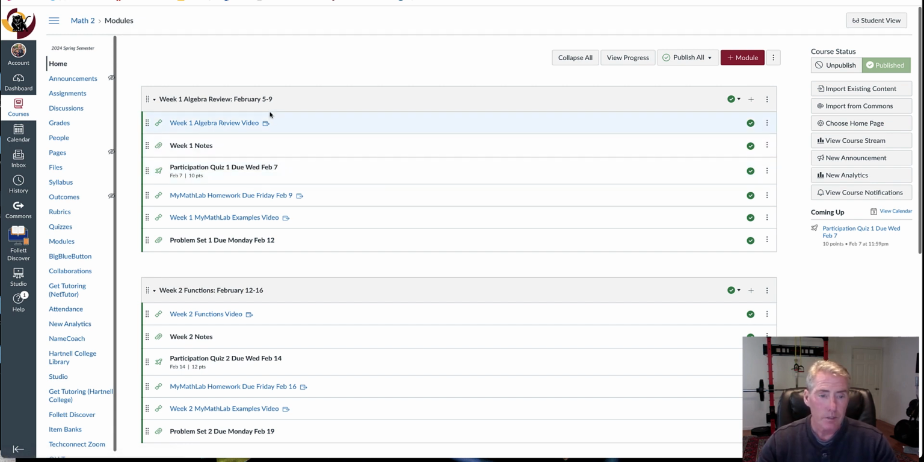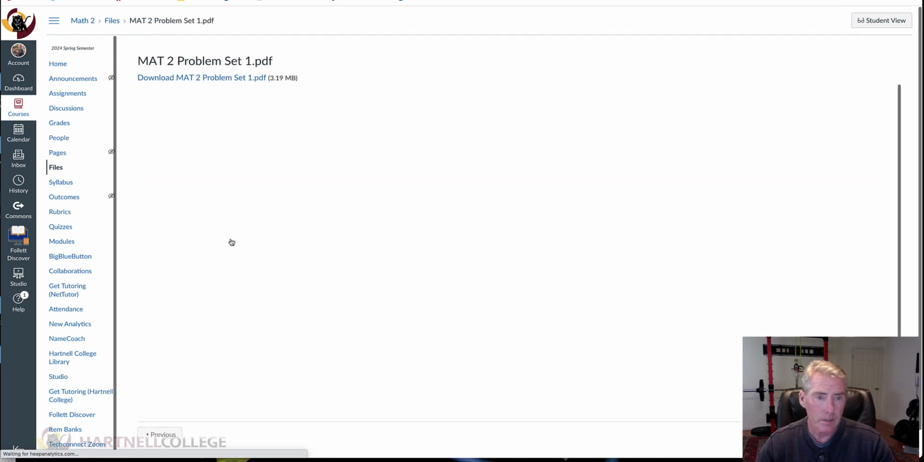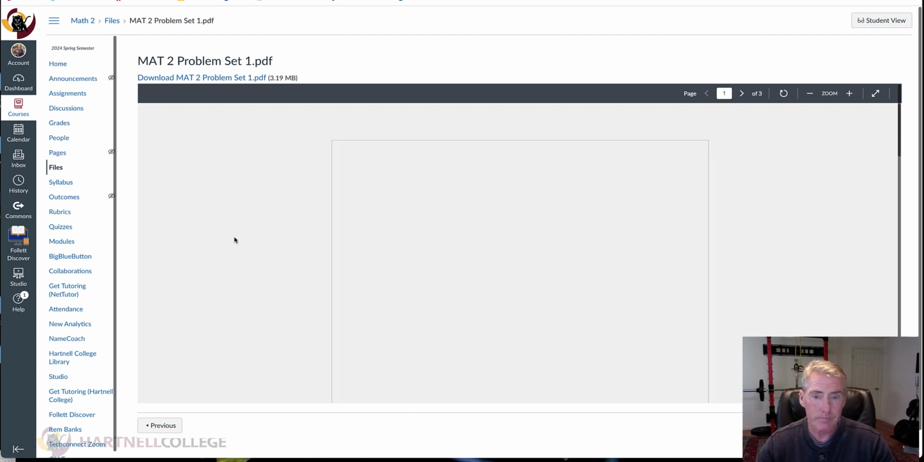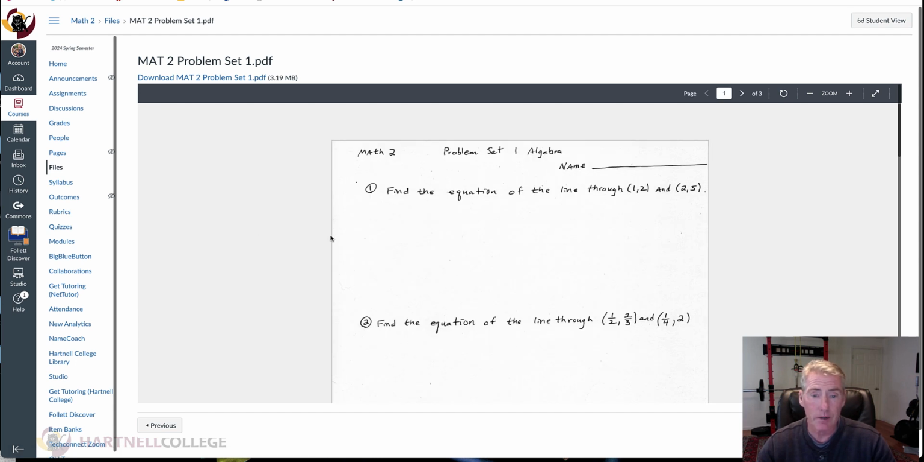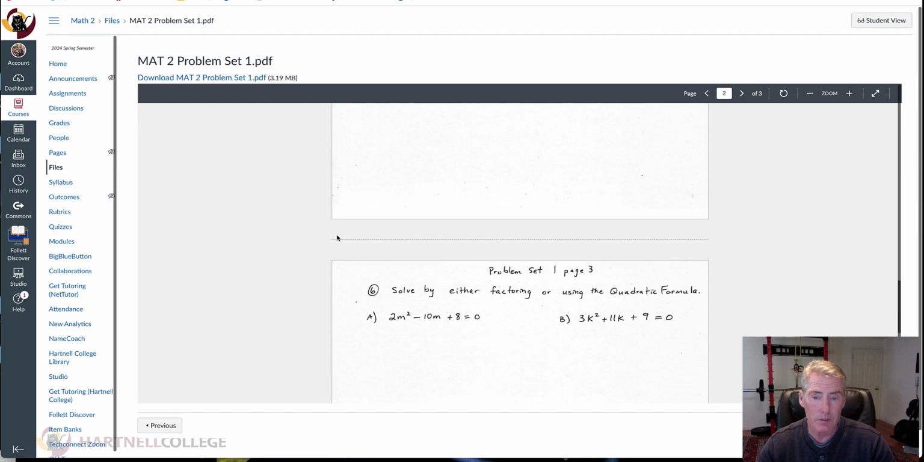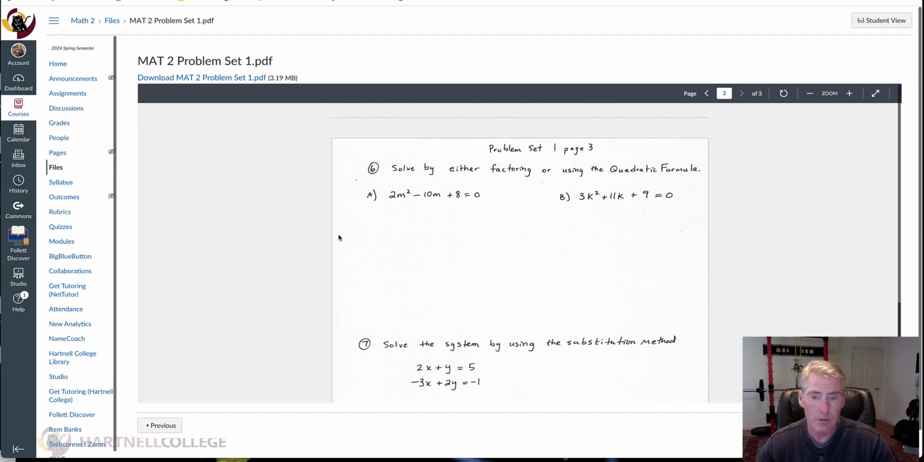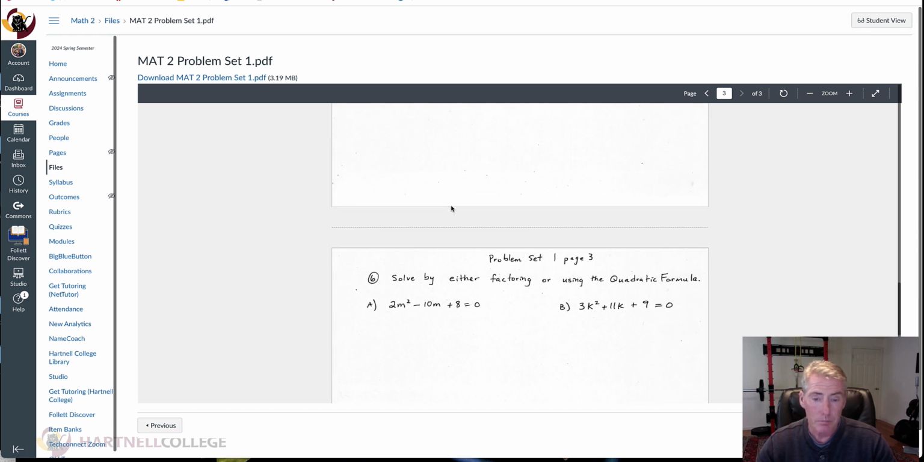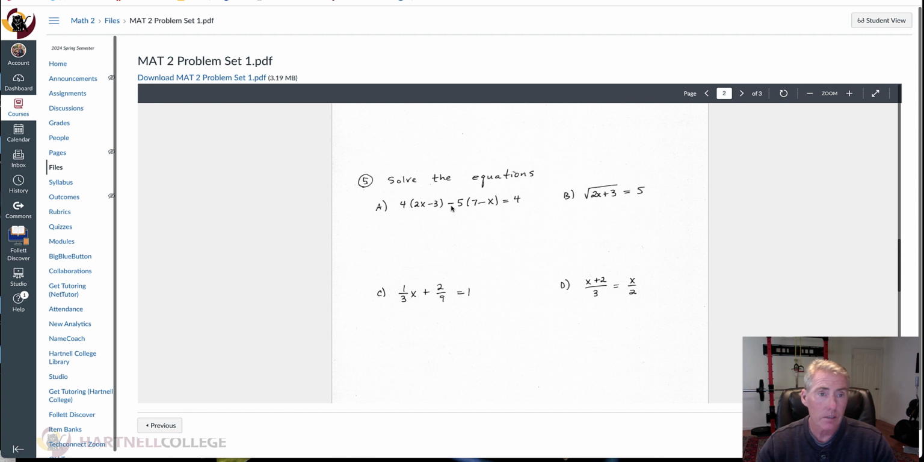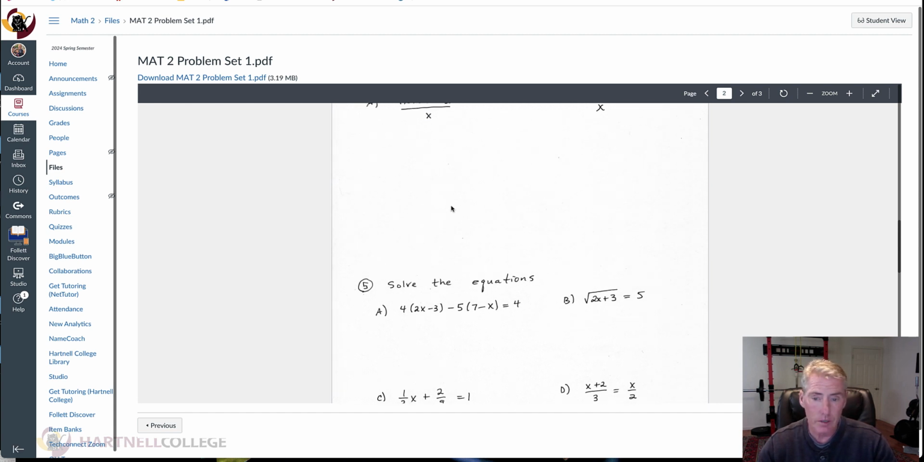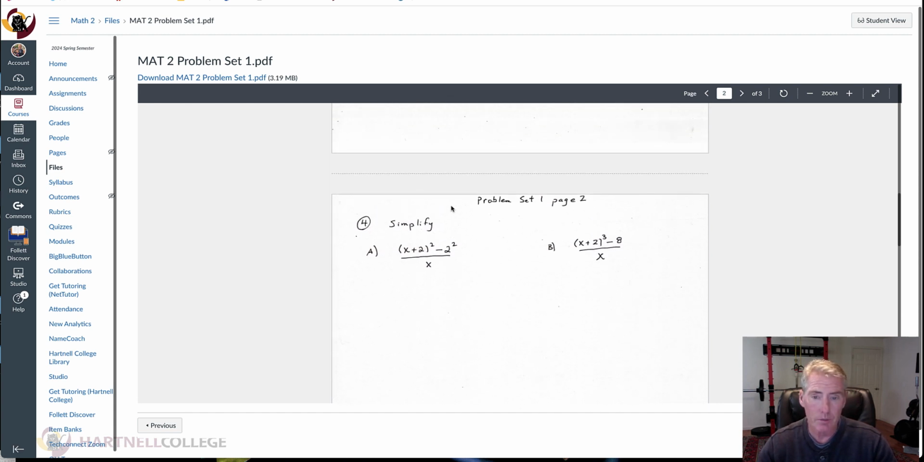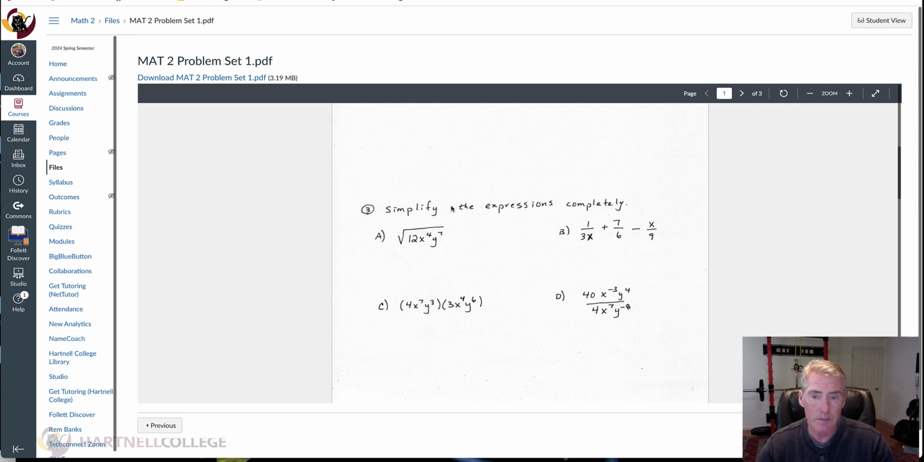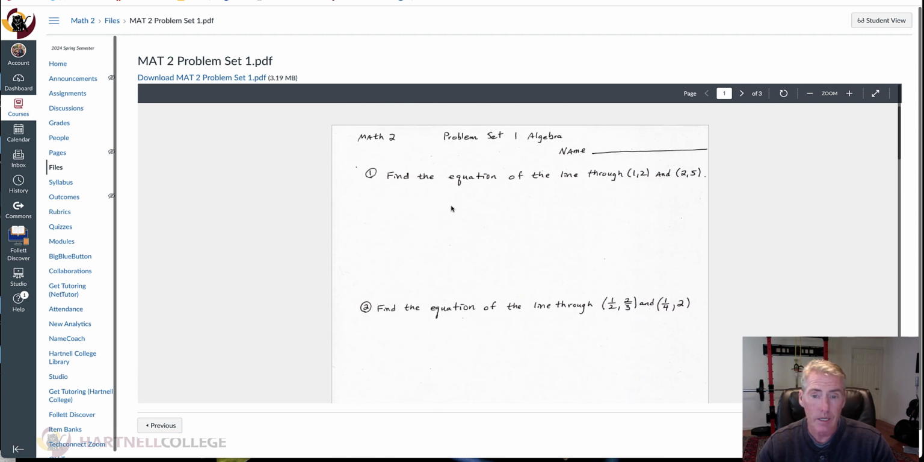Once you're done with that week's work, which is the algebra review, then you do problem set number 1. I made these up myself. It would be best if you print it out. Each one is going to be 3 pages long with lots of space to show your work. These are examples like I did in the videos, and the online homework has examples very similar to this. So nothing new here.